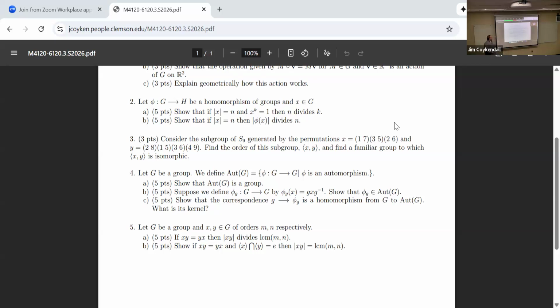Number five, let G be a group and X, Y elements of G of orders M and N respectively. This last one's a kind of a cool computational theorem. And it'll be very useful. If the two elements commute, if XY is equal to YX, so if the order doesn't matter, then the order of XY must divide the least common multiple of M and N. And there, that least common multiple comes up. These properties of integers show up a lot.